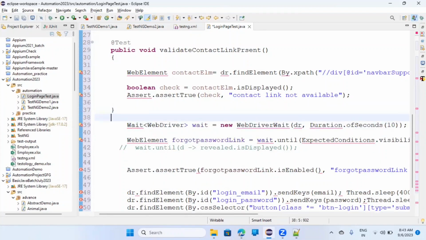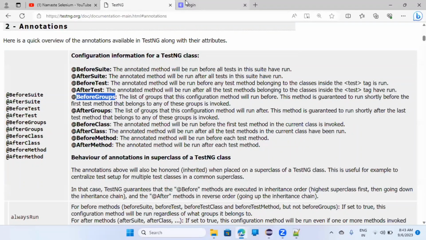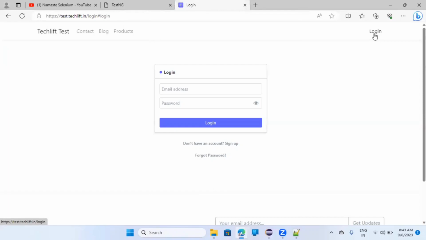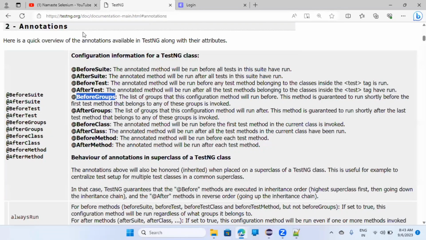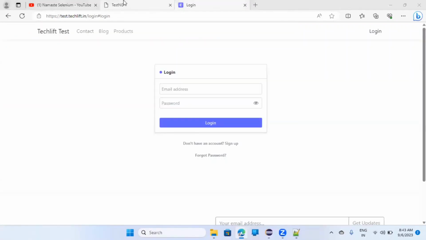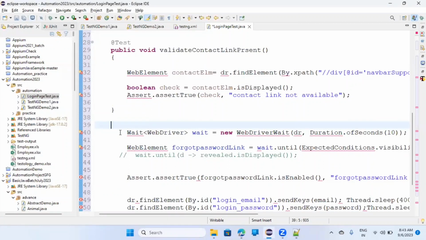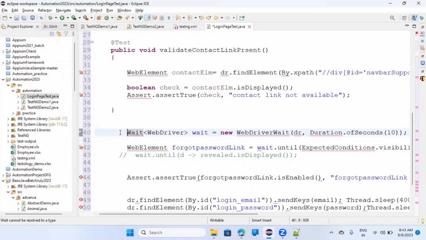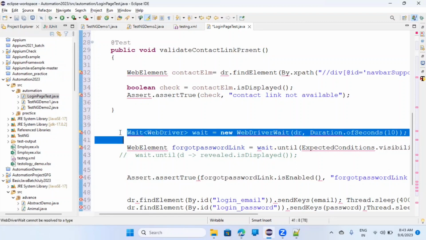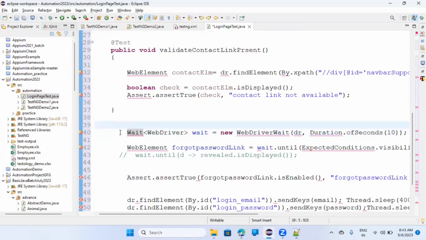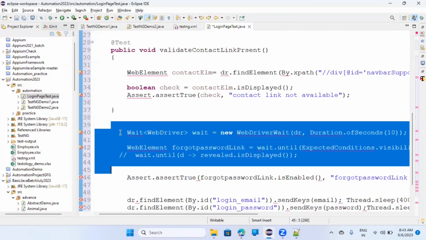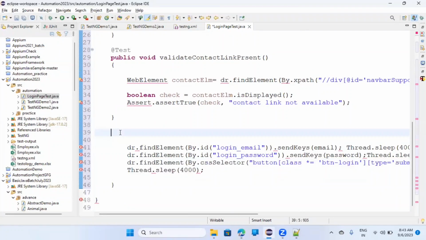Till this. What we are checking in this code is when you are on the login page, this contact link should be visible. That you want to check. Okay. Don't worry about this wait and all. Let me delete this. This test case is not required.